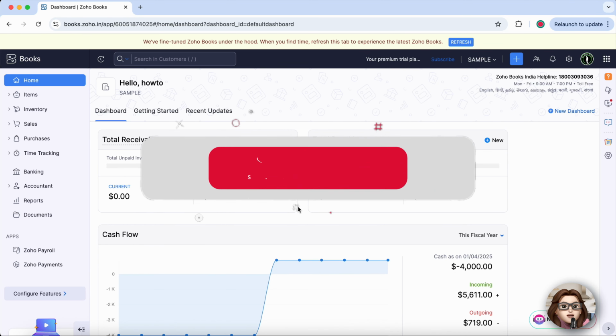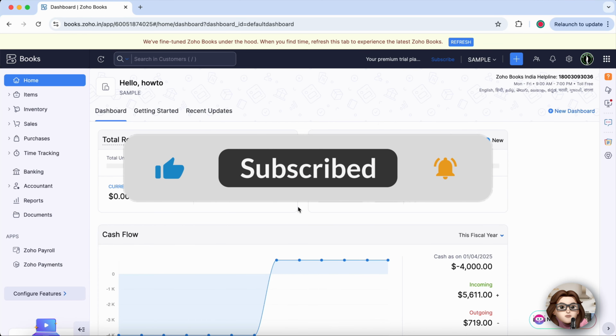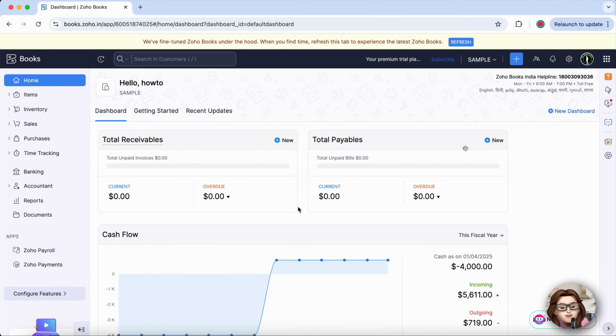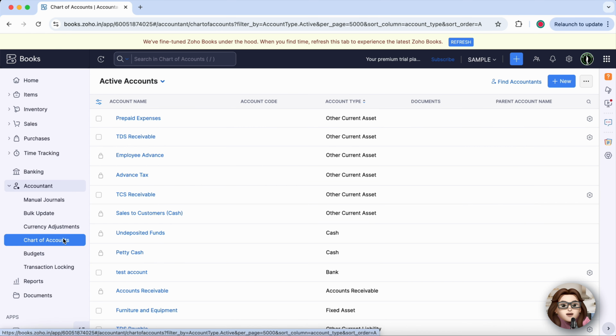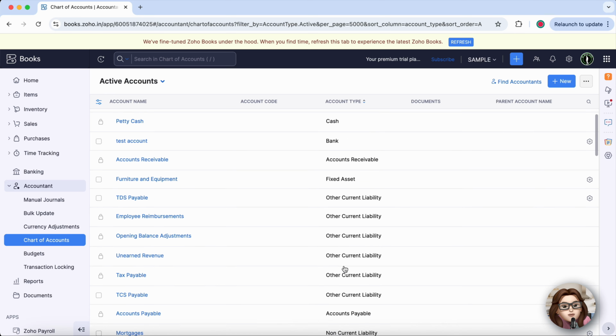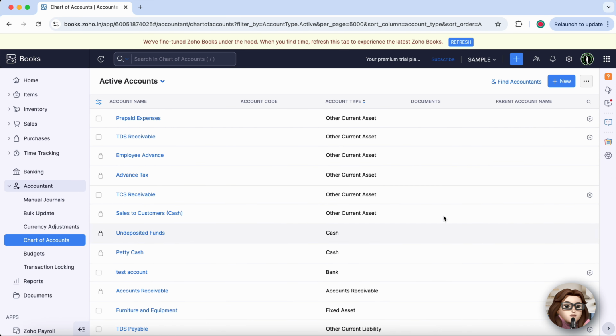Here's a quick guide to managing accounting in Zoho Books. Start by navigating to the Account tab and selecting Chart of Accounts. This is the backbone of your financial system, letting you organize all your business accounts.